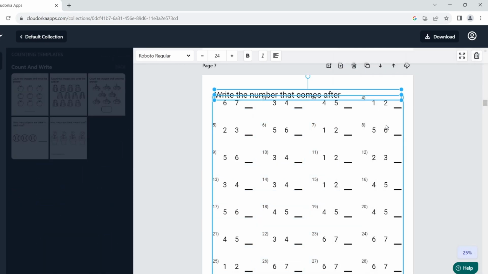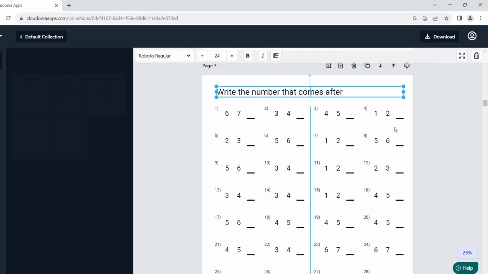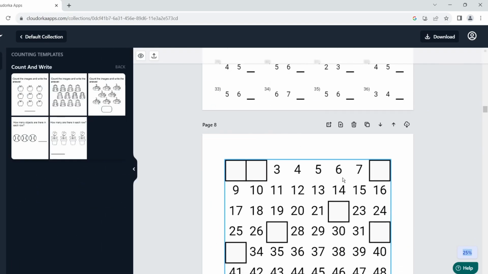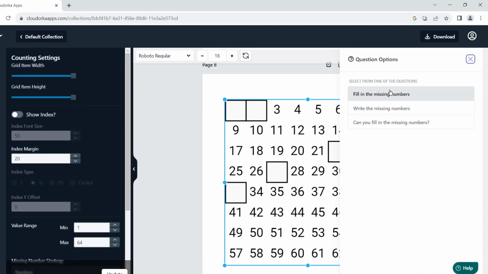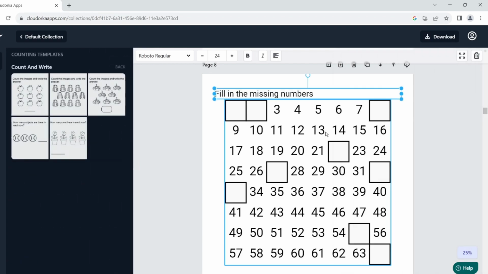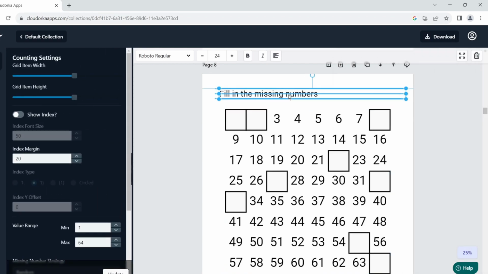So write the number that comes after. If we don't like where it's placed, obviously we can move it around, etc. And again, it's all about saving time. You know that by now. Let's try it on this one here. Fill in the missing numbers. It knows exactly which one it is. It's just these little features that add up to saving time.